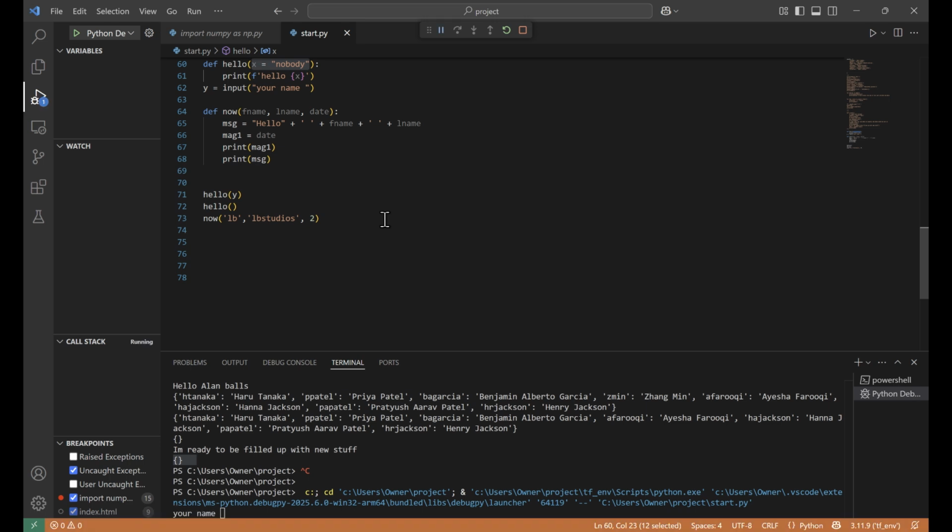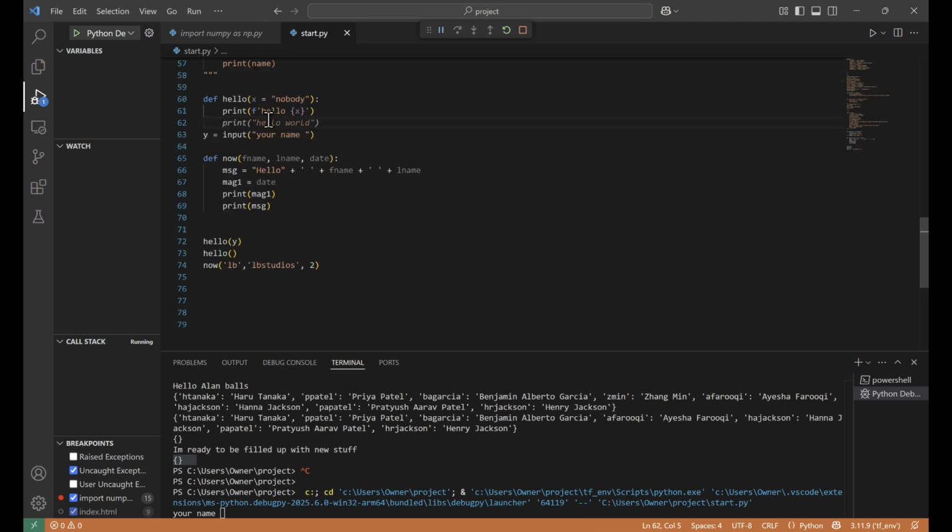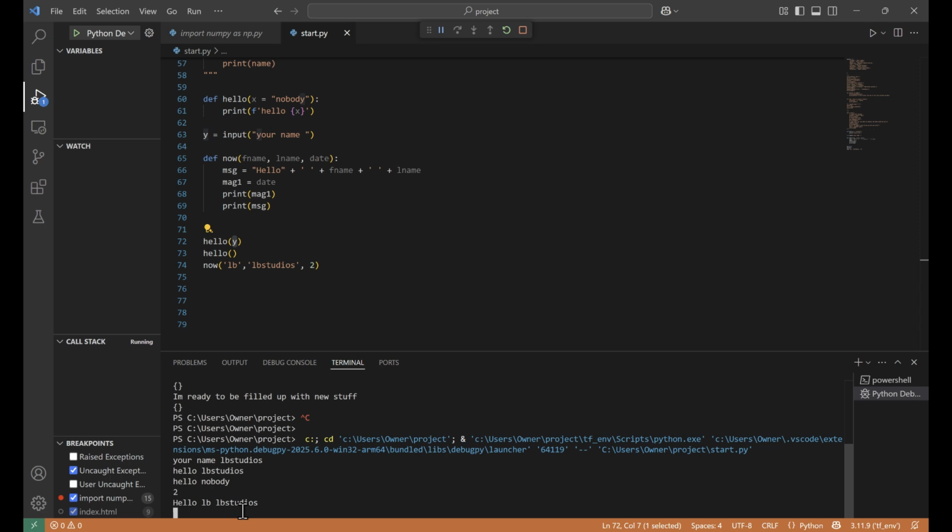So you see, first it's going to ask me my name, because even though these functions are happening, they're not being called, so you won't see them yet. So what this shows is that even if the parameter here is being filled with something, you can still have it run with this parameter. So if I put in lbstudios, it then says hello lbstudios, because here you're filling that parameter with y, and then in this case, when the parameter isn't filled, it fills it in itself with nobody, which is why you then see hello nobody.